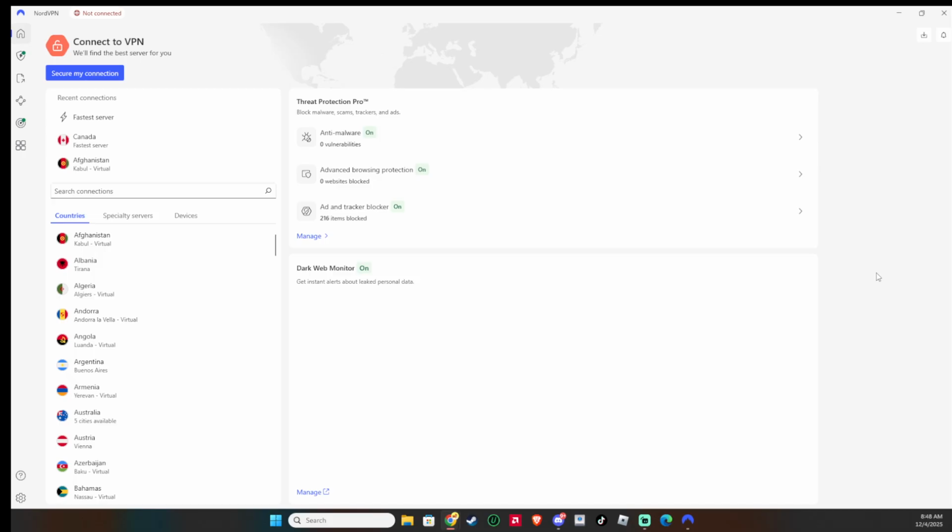OpenVPN is a widely trusted standard that can be useful if you're on a network that's picky or if a specific app works better with it. Let's walk through the change, step by step, in a way that works on most devices.